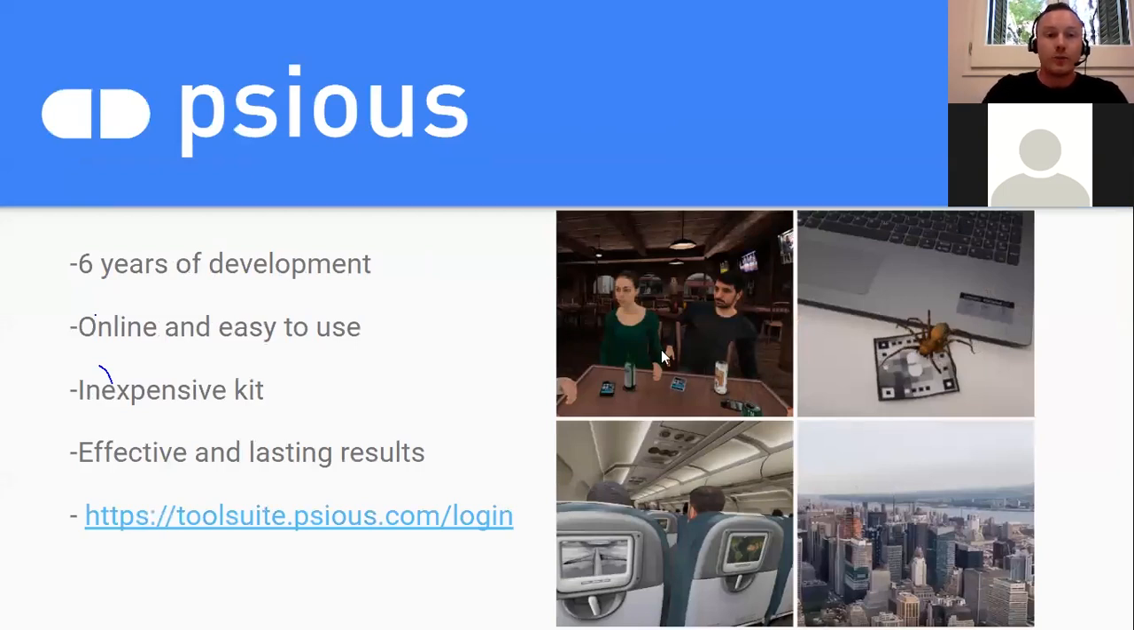So on the screen here, you should be able to see on the right-hand side some examples of environments that we have developed at our organization, Psious, which can be brought up in the virtual reality headset to allow patients to overcome their feelings of either anxiety, their phobias, or other conditions. So as you can see here, we have an example of a bar or restaurant scene, which is particularly effective in treating those patients who become very anxious in social situations.